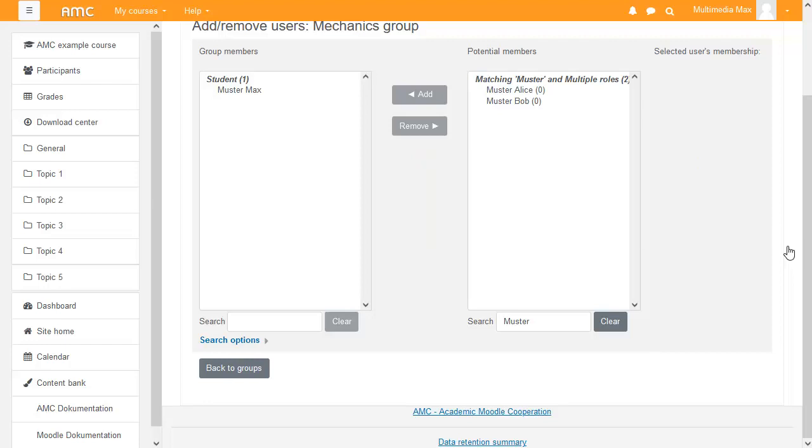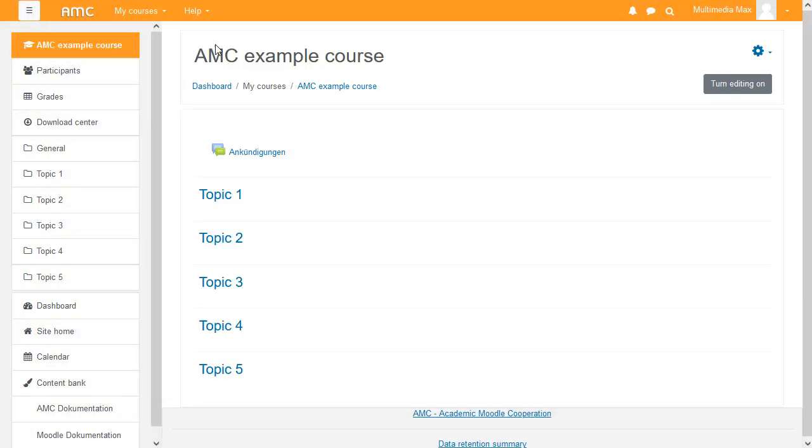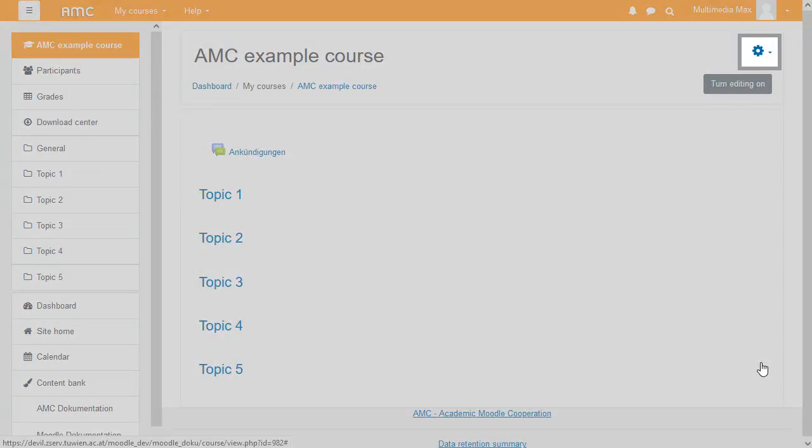Now go back to the course start page by clicking on the course name. One of the most useful features of groups is that in many different contexts, for example, under grades or in all activities, instead of displaying the entire list of all students in the course, you can display only the students of a particular group. To enable this feature for the course, open the course settings by clicking on Edit Settings under the gear icon.